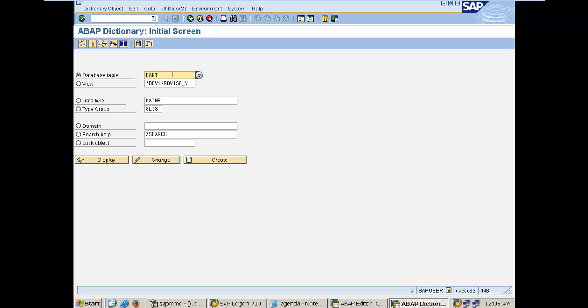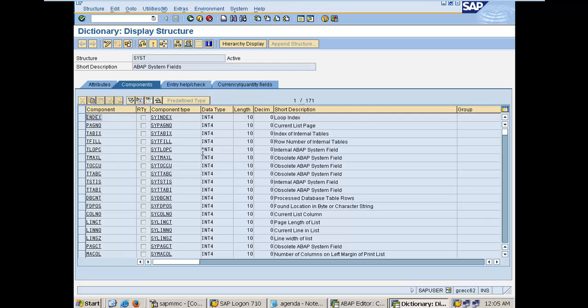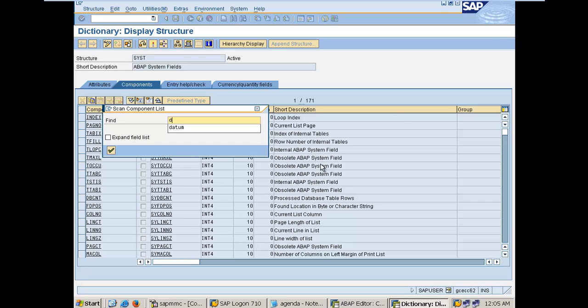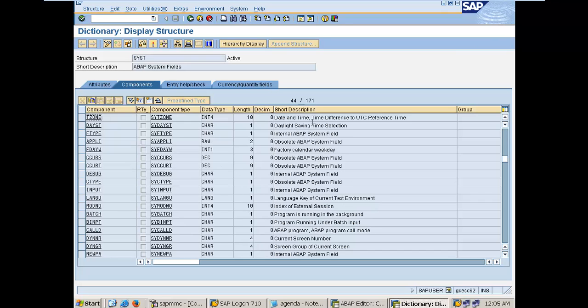And you also know that we have a structure called SY-ST. This structure stores all the system variables at runtime, as I told you earlier, like what is the system date, what is the system time. Basically this is the time zone. We have a field called datum.